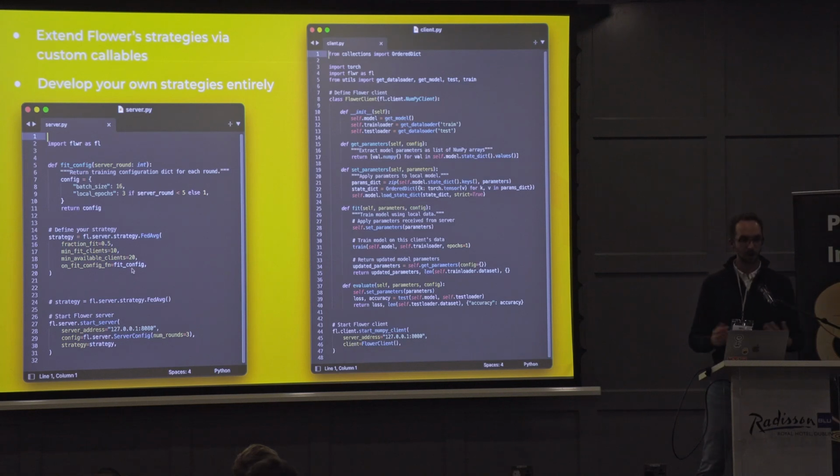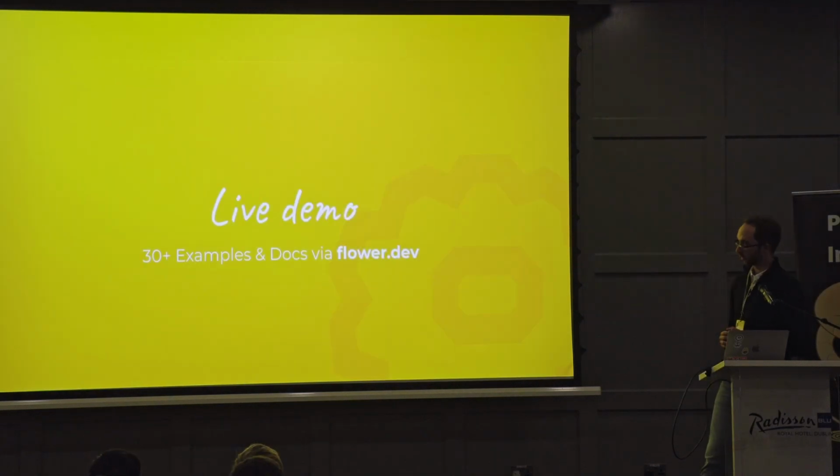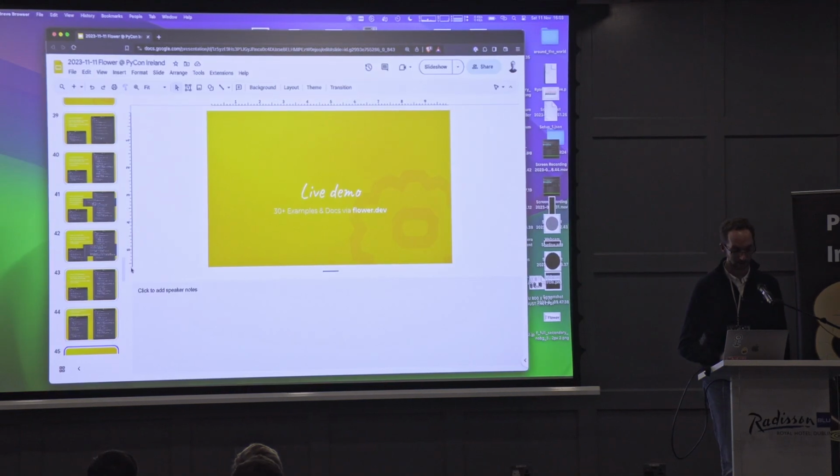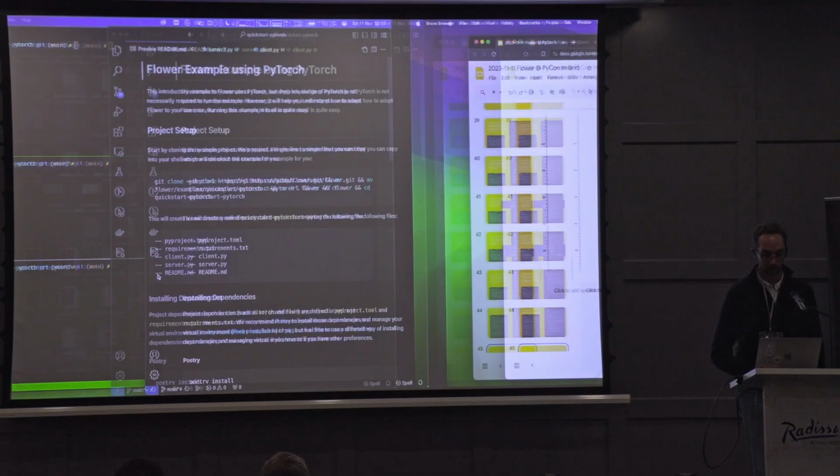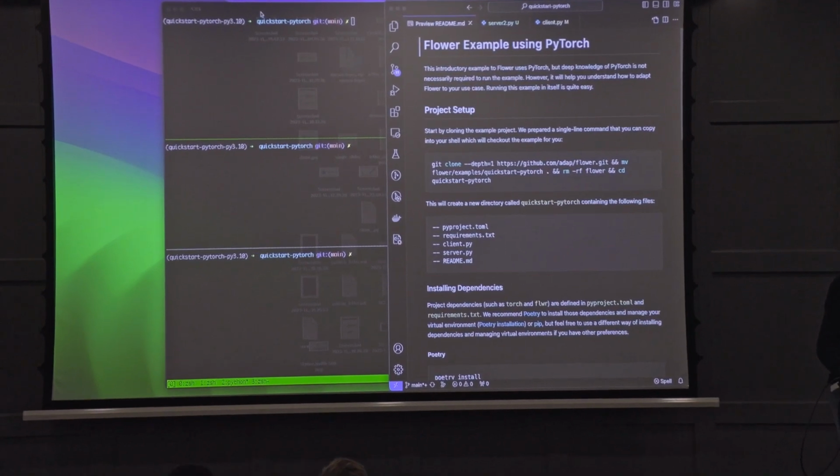There are a set of callbacks you can use to further customize your strategy's behavior. And if you want even more customization, by standard Python inheritance, you can fully customize your strategies. Okay, so I think I'm running out of time because I'm talking too much. But I'm going to show a live demo. I think there is value in showing live demos. So I'm going to do just that to show also how easy it is to run Flower.